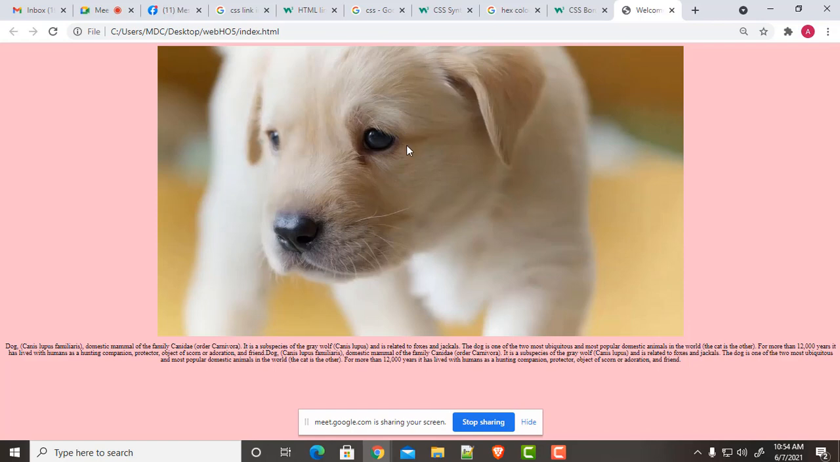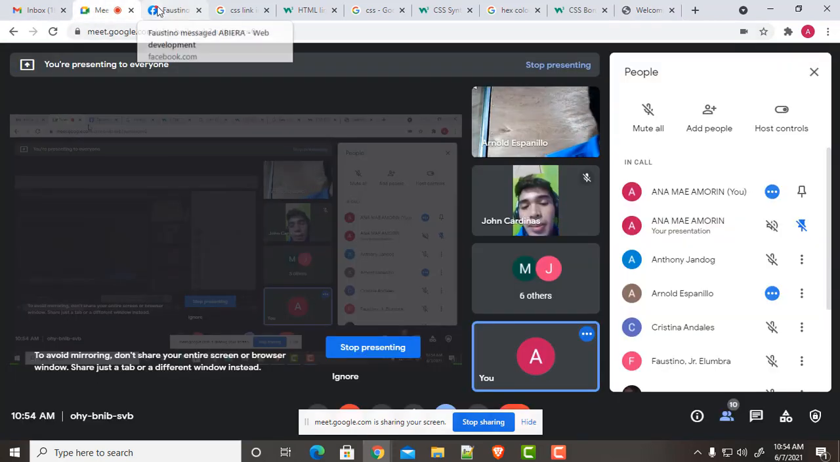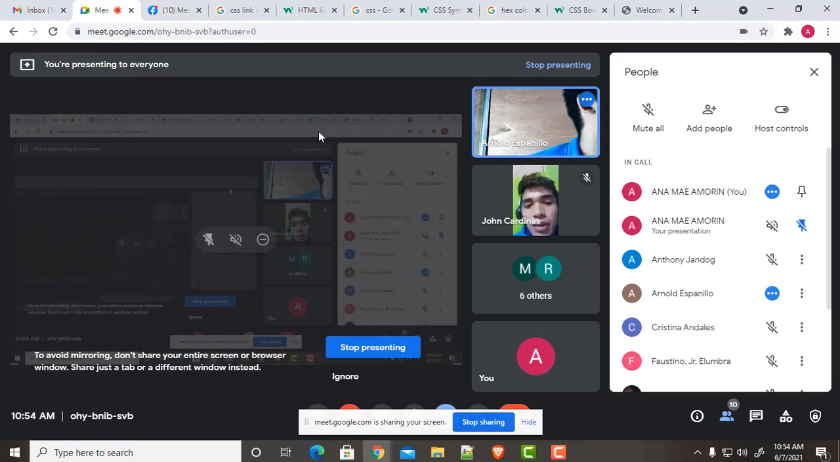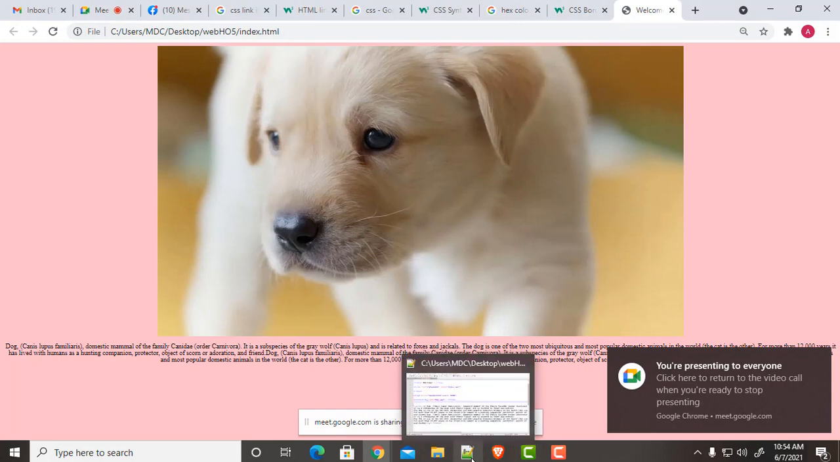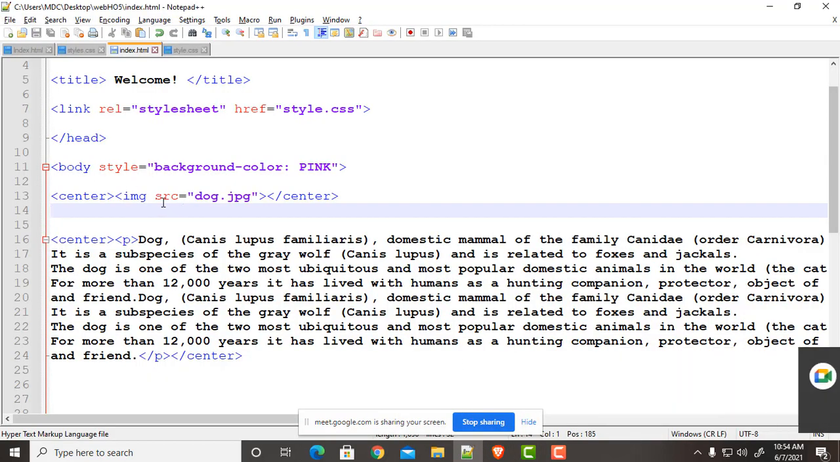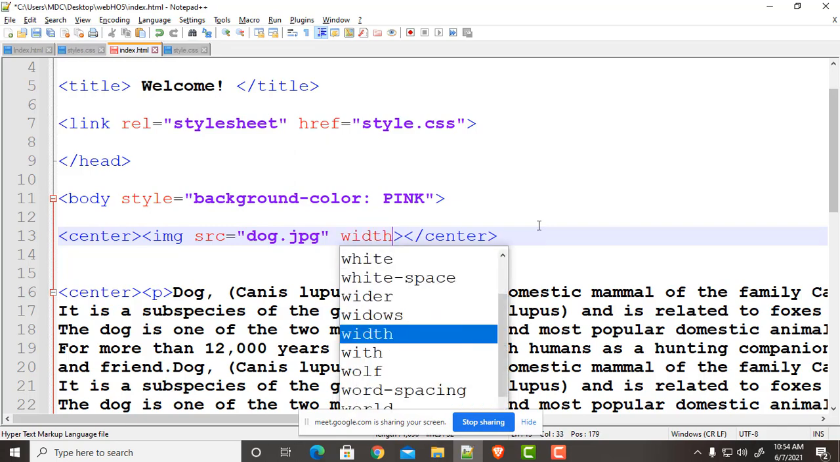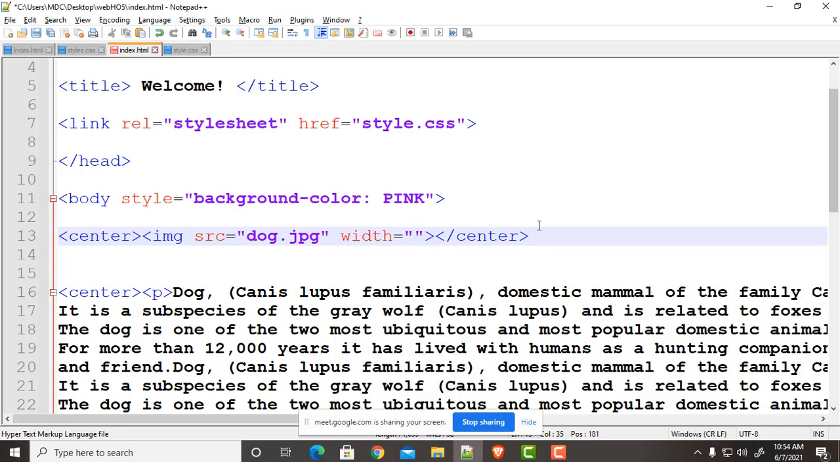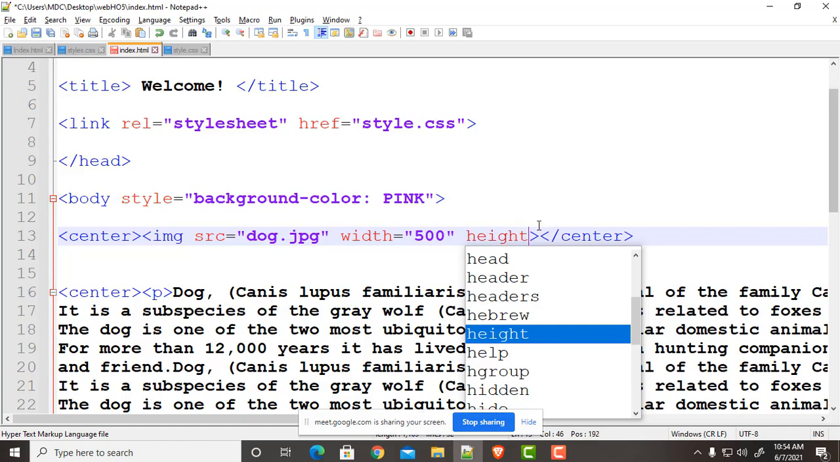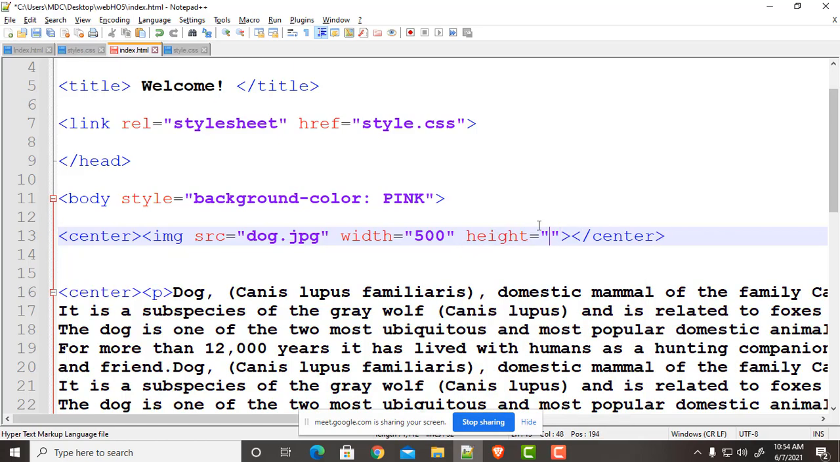Have you tried to resize the image? Not yet, ma'am. So, how to resize is we're going to put an attribute on our image. Do you remember the image tags? So here, we put an attribute. We have to put the width equals to, let's see, 500, and the height equals to 300.